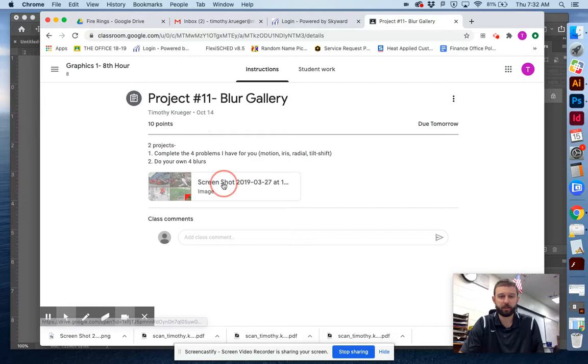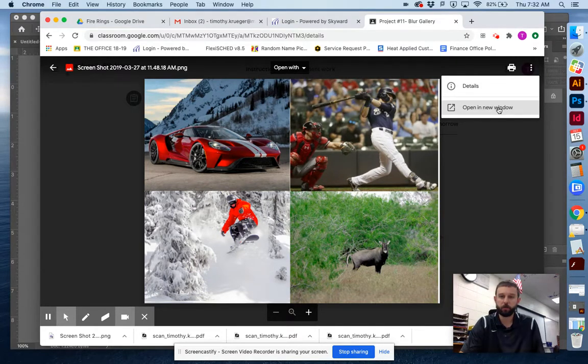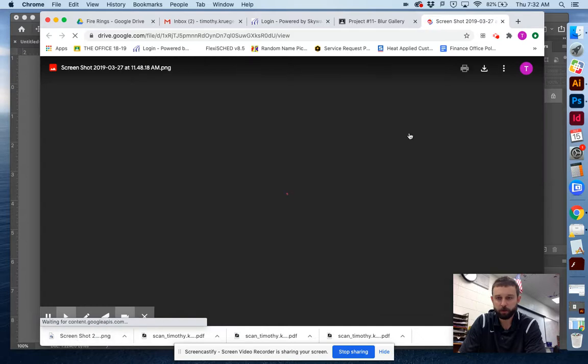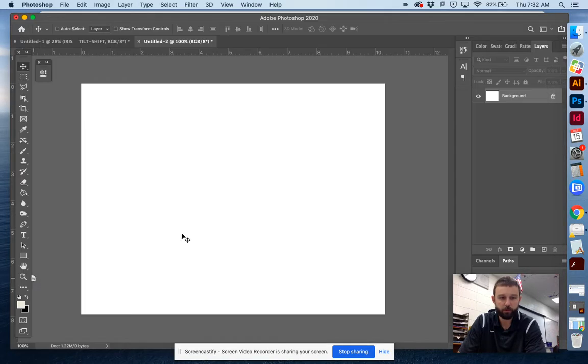What you have to do for that is click on the screenshot under there, and there's no download button, which is a problem. So what you have to do is click on the more actions icon right there and go to open in new window. And then once you have that, there'll actually be a download button right there. Once you click on the download button, it will appear on the bottom of your web browser. And I already have it right there. So then you can drag that into Photoshop and let go.